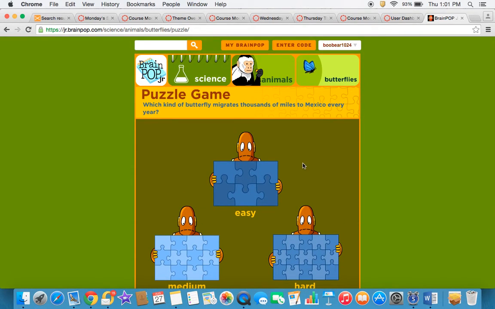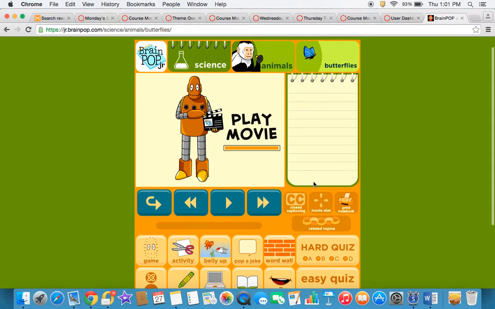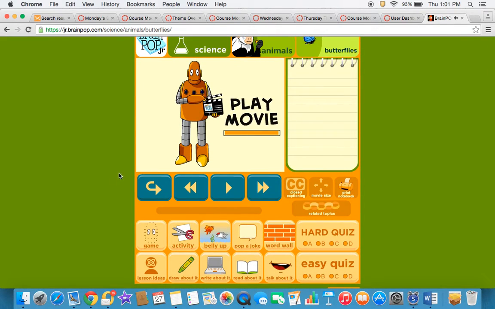If you decide you want to go back and you're like, oh, I'm not going to do a puzzle right now, you can just click on the movie at the top. And it takes you back to the main screen that has to do with all the activities under butterflies. And then you have an activity button. You can go through there. Activity page.